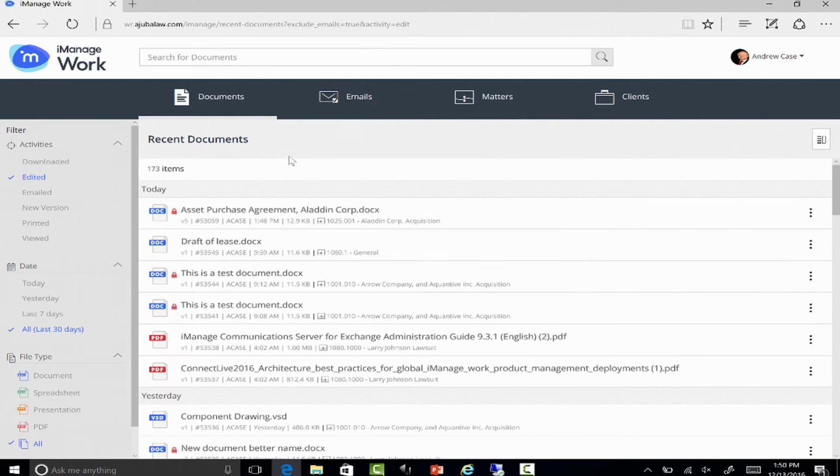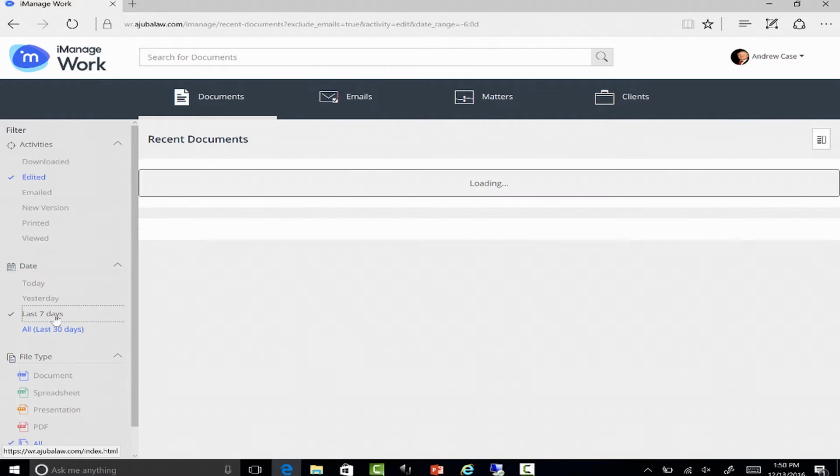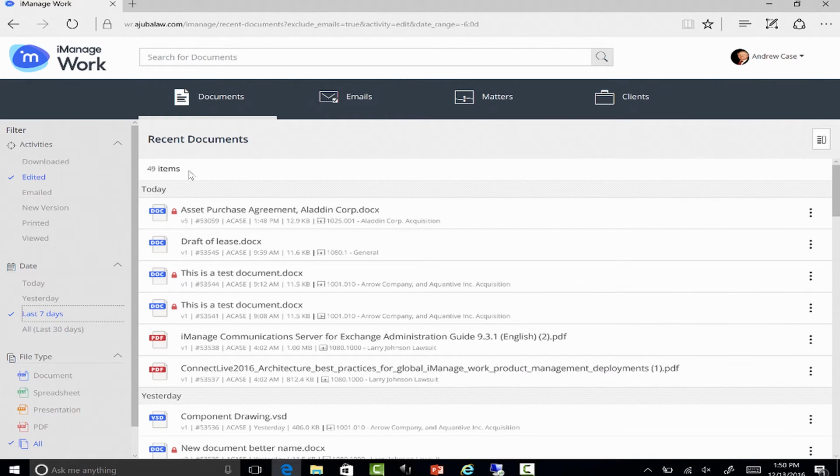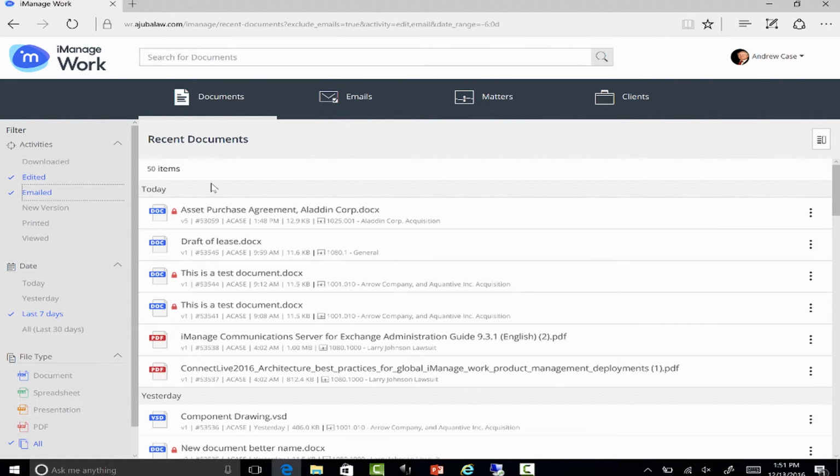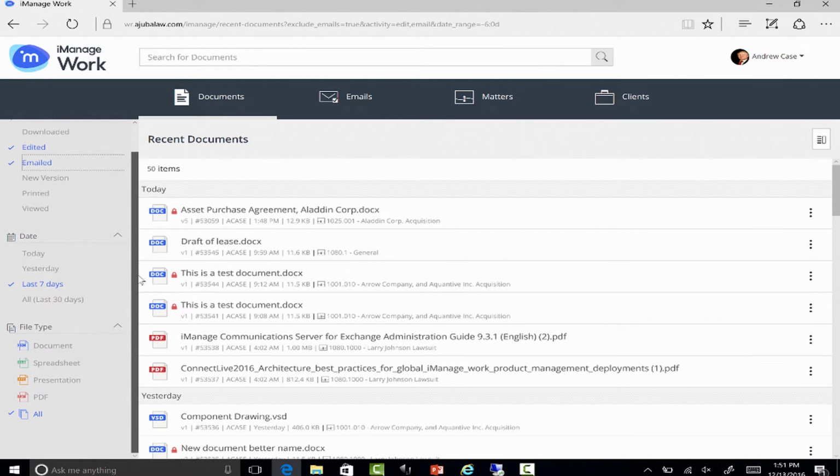Now, over to the left-hand side, they've given us some rich filter features that I can use to further personalize my recent documents. So I can look at it from many different ways. The last 30 days or the last 7 days. See, my count automatically changes for me. I can look at documents that I've emailed. Again, the count changes. I can go further with my filter to say I only want to see Word documents.